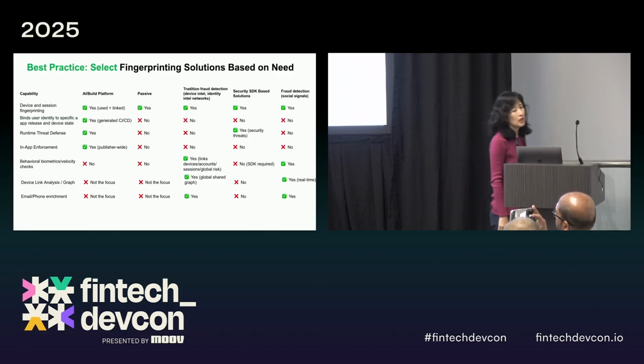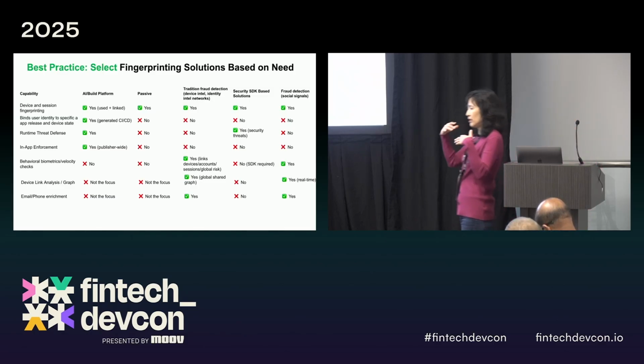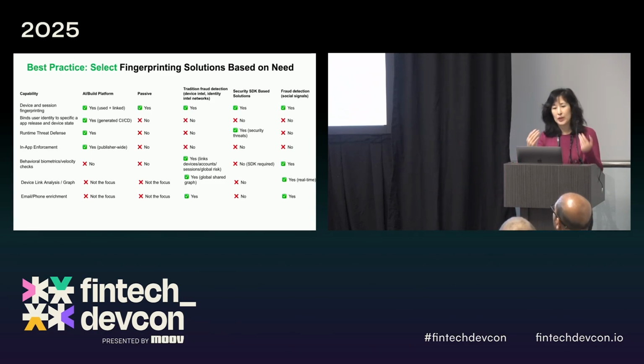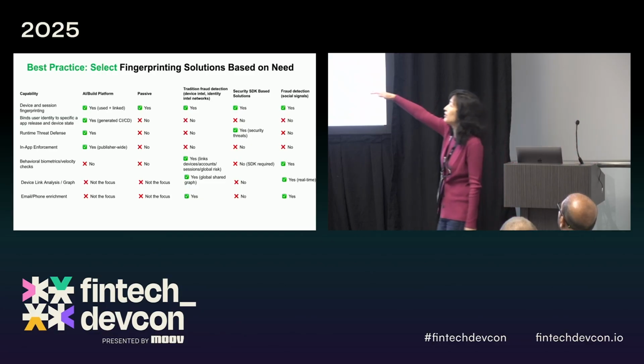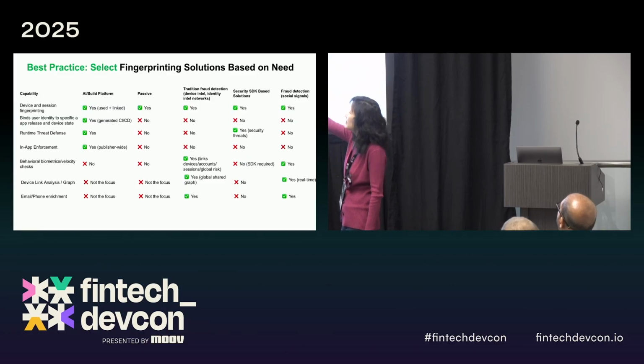You have to truly identify that a user is the user that should be using the app legitimately. There needs to be a way to tie that person to the app release and the device state and other aspects. And you also still need to have the biometric analysis that we talked about, the device linking analysis. All of that is still important.